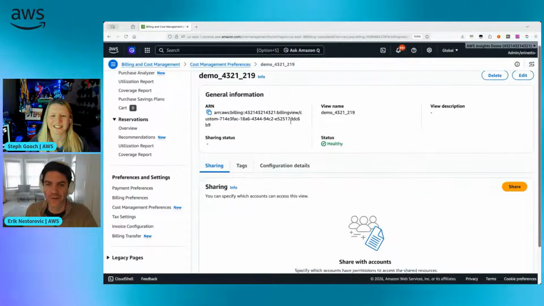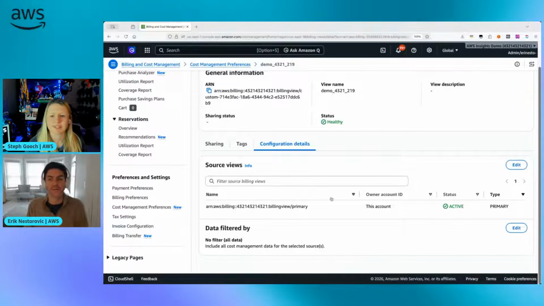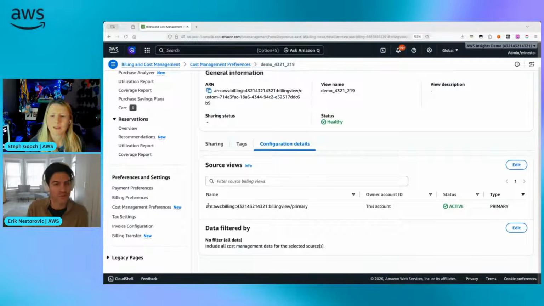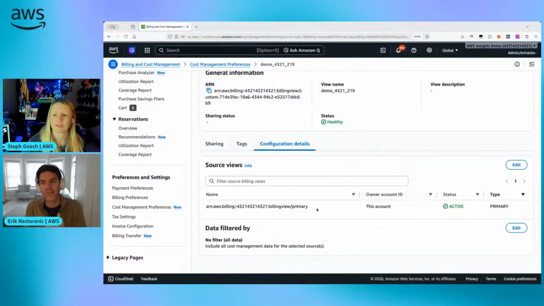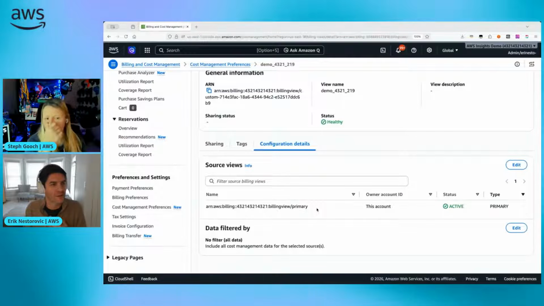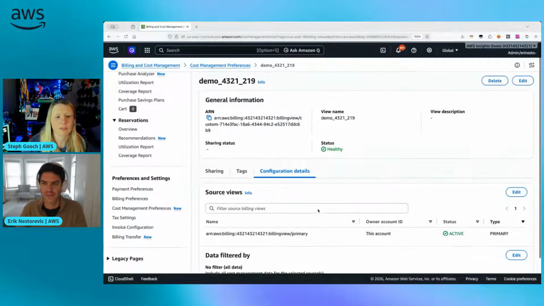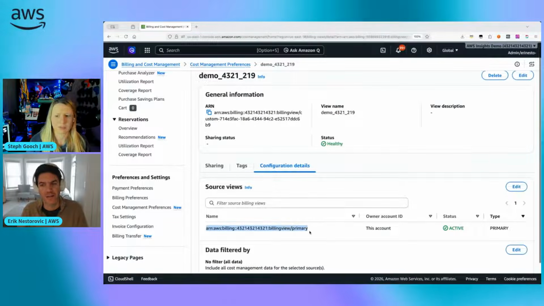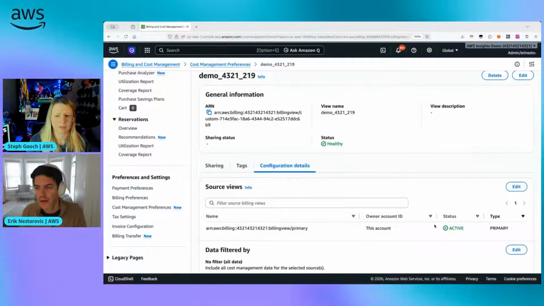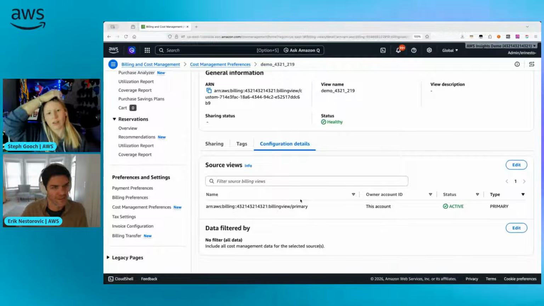You'll see that now this has been created. If you go into configuration details, it tells you what's in this view. So it says has one source of data, which is your own primary. So the primary view is a concept that we've introduced, which is really the primary billing view represents all of the billing and cost management data that is owned by your account. So in this case, we said the source of this demo 4321 will be data that comes from my own account. And that's what's being shown here. You don't have to set it, it just gets set up by default, but that's what shows up here.